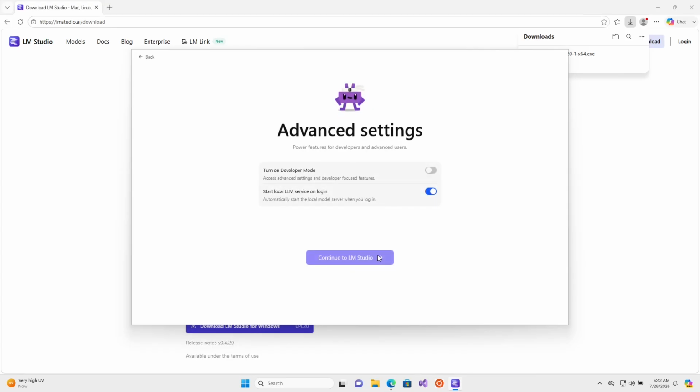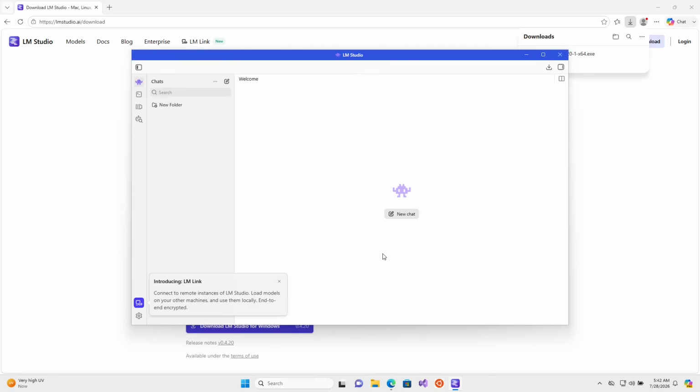Here, you can decide whether you want LM Studio to run automatically on system startup. I recommend leaving this unchecked unless you plan to use it constantly. Then, click Continue. Once the setup is finished, let's download our first AI model.